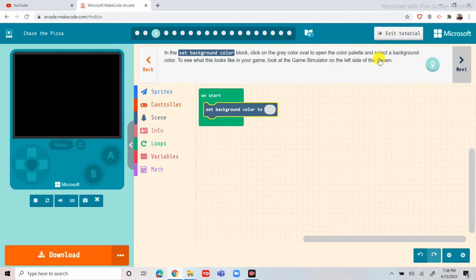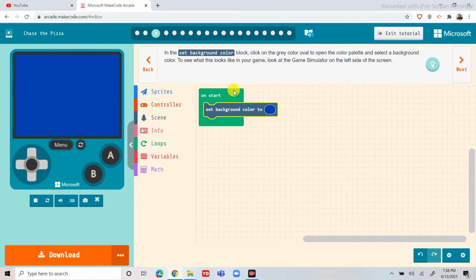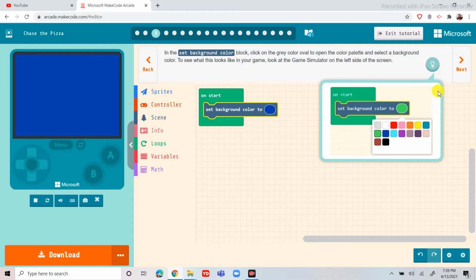When you click on the next button, the next set of instructions appears. It says to click on the gray oval to open the color palette and select a background color to see what the game looks like. So it's just saying to choose a background for your game. I'll choose blue, and when you click on blue, the color of the background in the game tab changes to blue from black. Let's check if we are correct. We are absolutely correct.